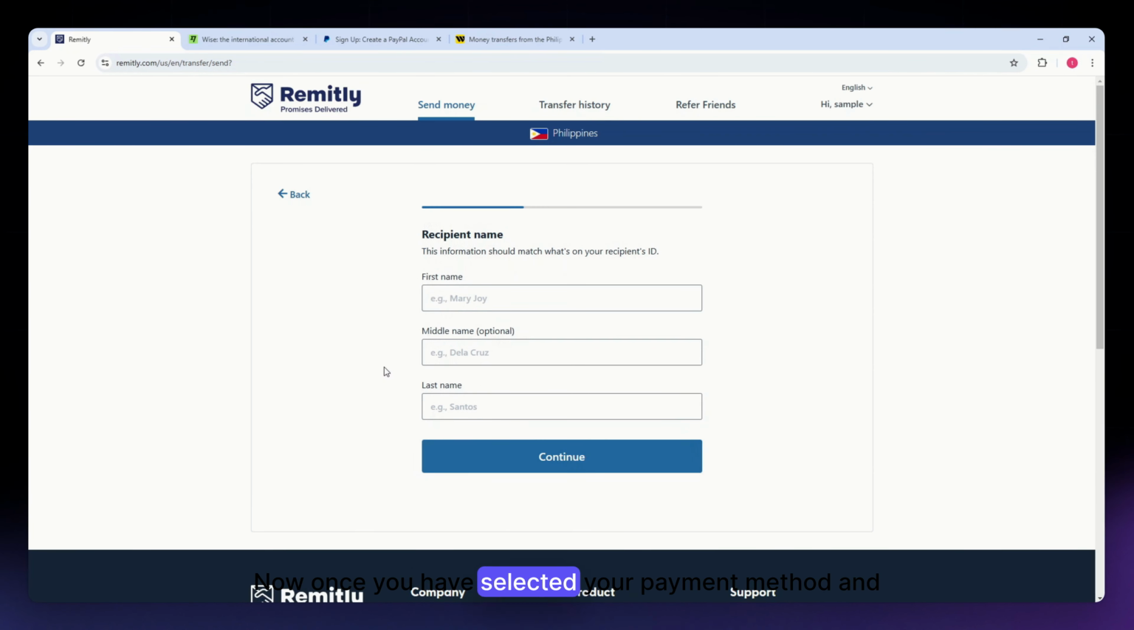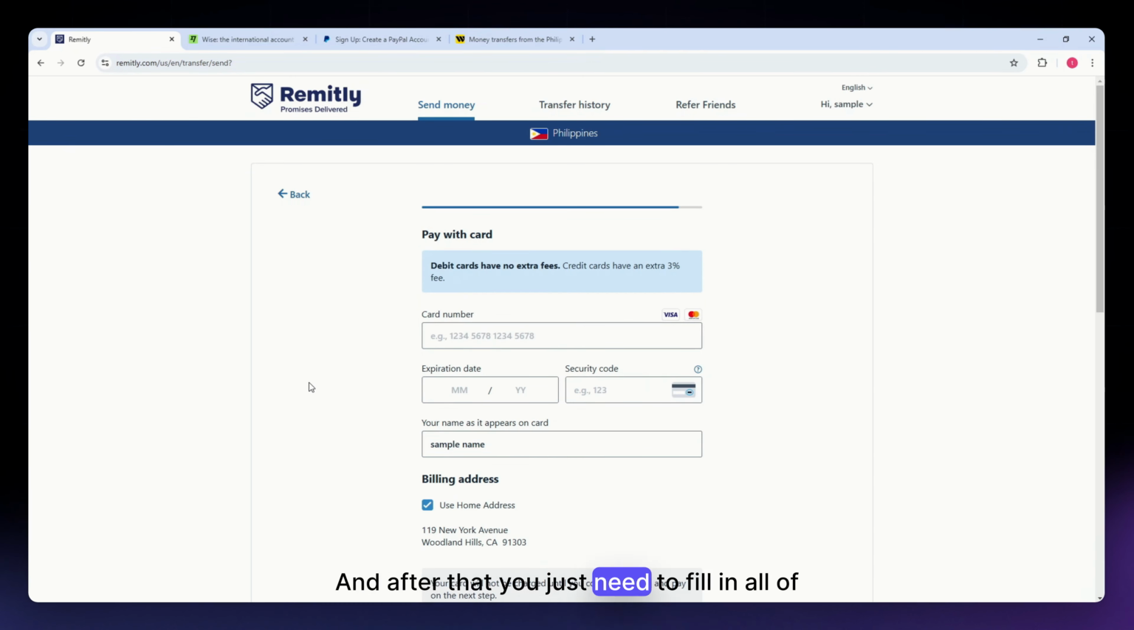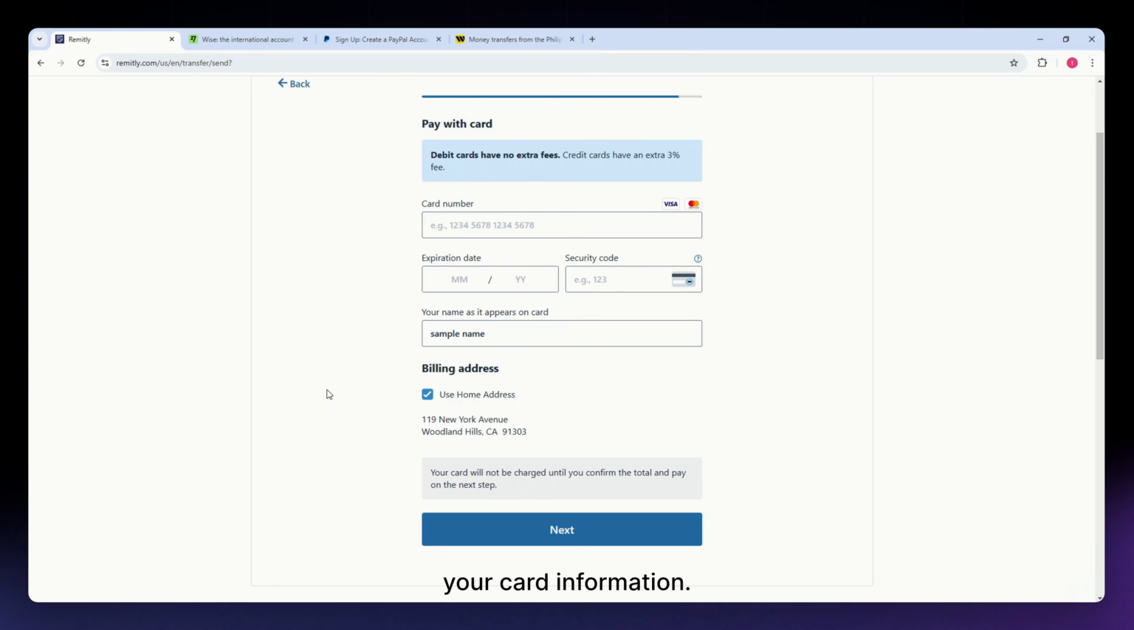Now, once you have selected your payment method and delivery method, just type in the recipient's information, their first name, middle name, and also their last name, and then the recipient's city. And after that, you just need to fill in all of your card information: the card number, expiration date, security code, and your name as it appears on your card. With Remitly, you will see all the fees and exchange rates up front, so there are no surprises.